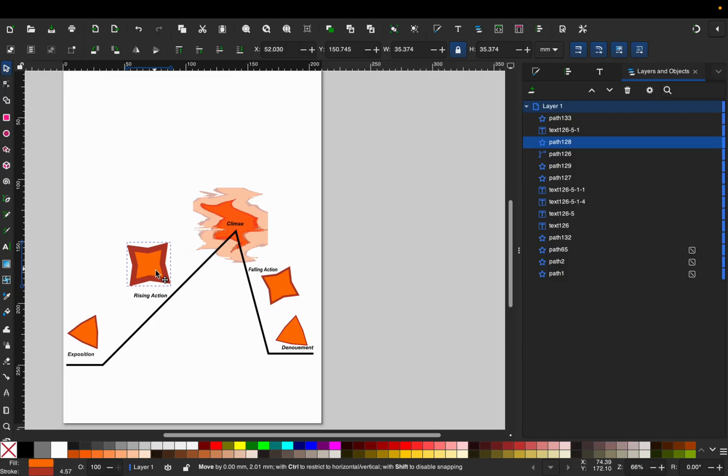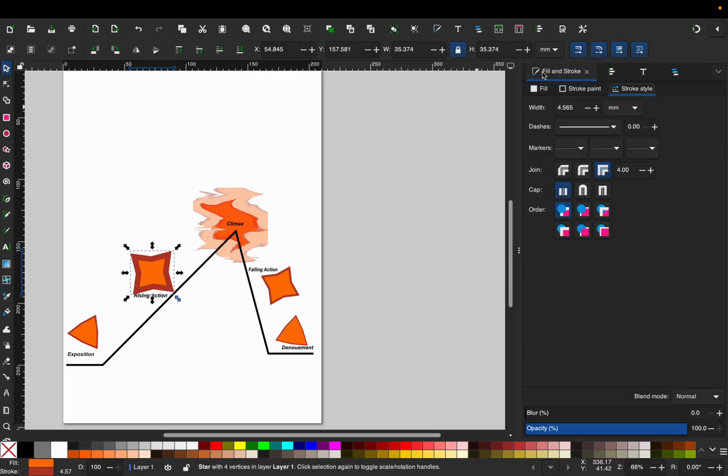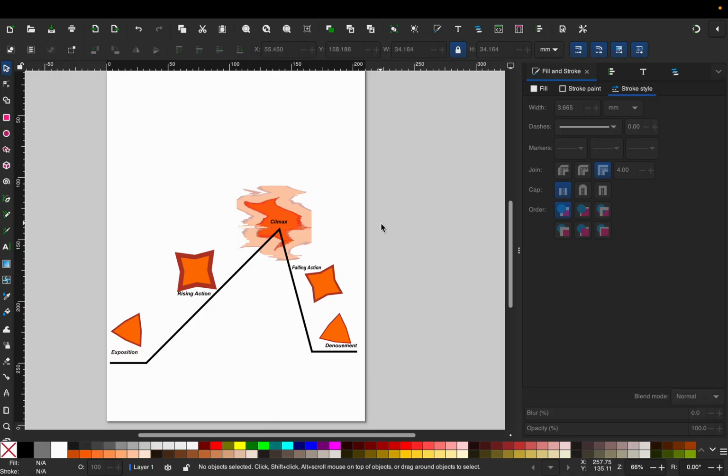And then I think for a rising action, I'm just gonna make it just a bit more thinner. It is very thick. And then yeah, that's my narrative arc.